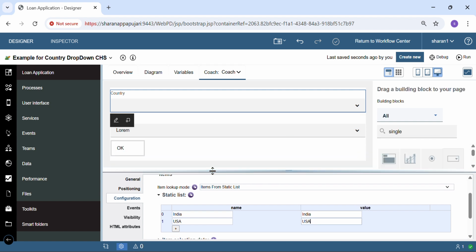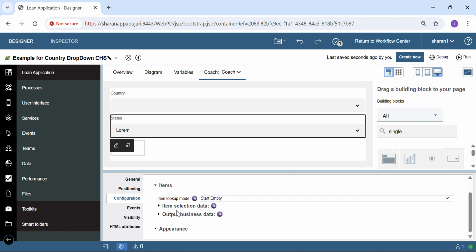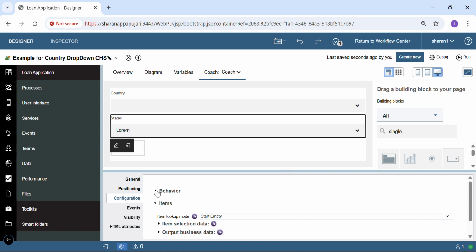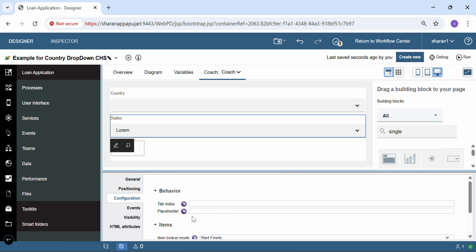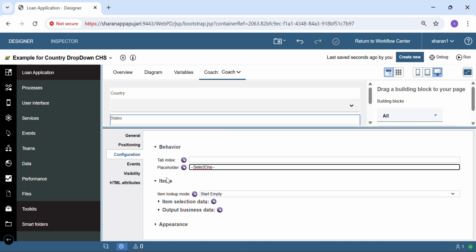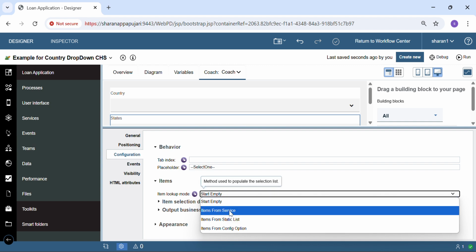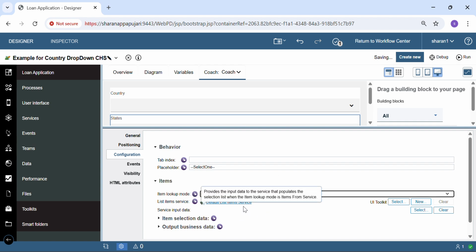The next one, I'll move to the state single select control. Here again, you have to go to configuration options. In the behavior, you can mention the placeholder, which is Select one. Then again go to items. To populate the states based upon the country, I will use the Ajax service, which is items from the service.